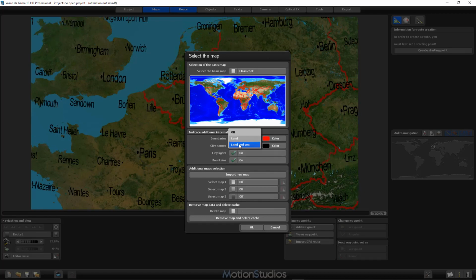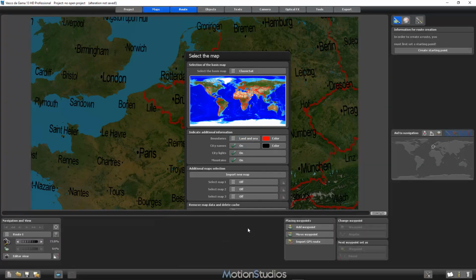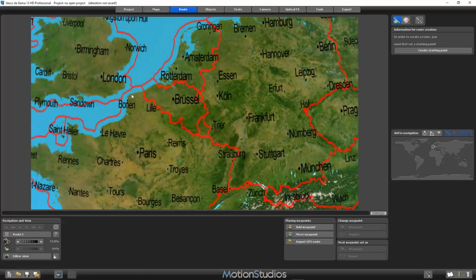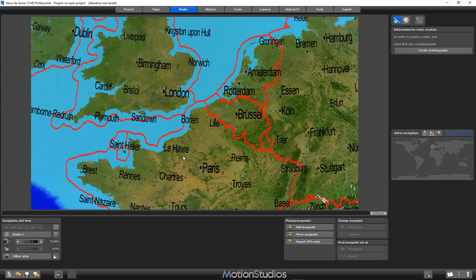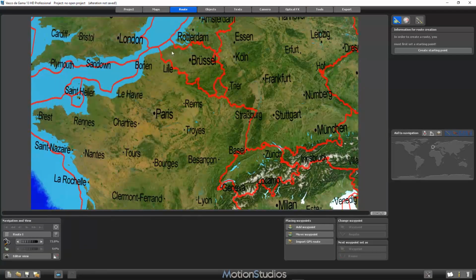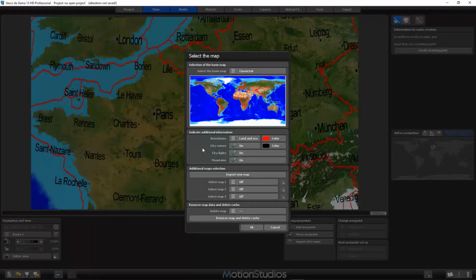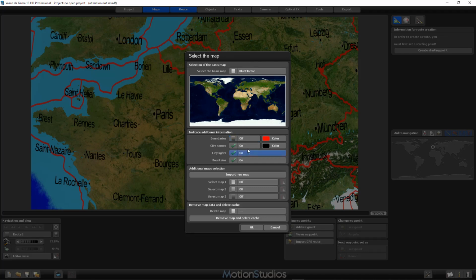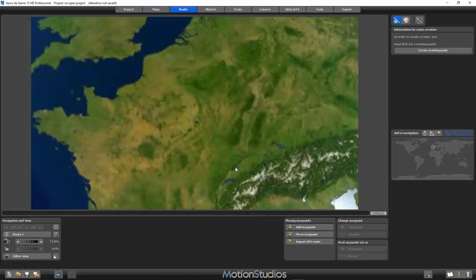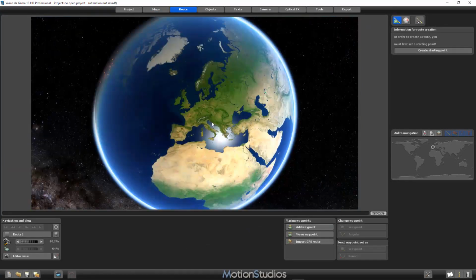And let's make another change. I will change it from land to land and sea, accept with OK. And here you can spot the difference. Now you see the country boundaries on the water as well. So these additional informations are really useful. Boundaries and city names, the city lights and the mountains simply look great. And now I will switch back to the Blue Marble, and let's turn the boundaries off and the city names as well, and accept with OK. And now we are at the default settings.